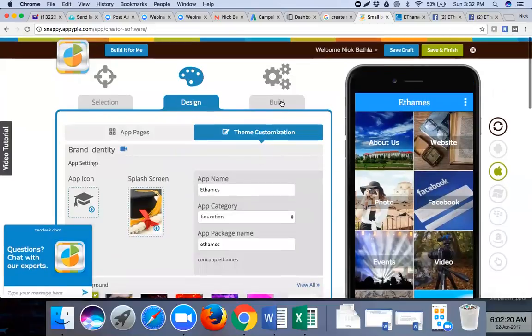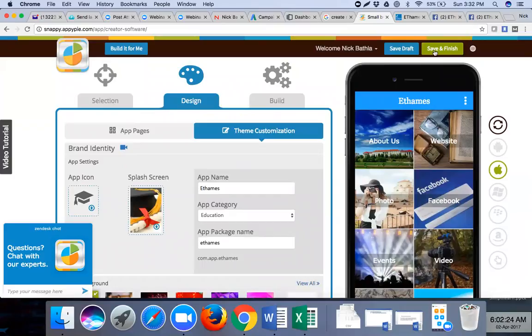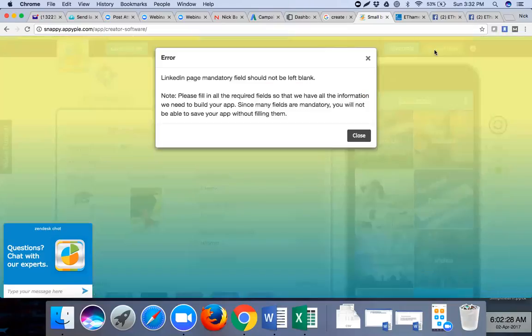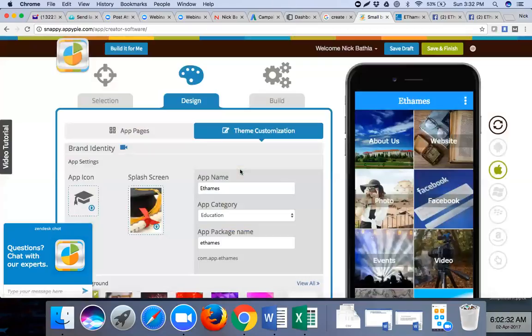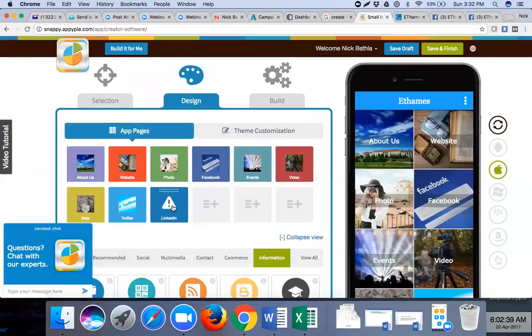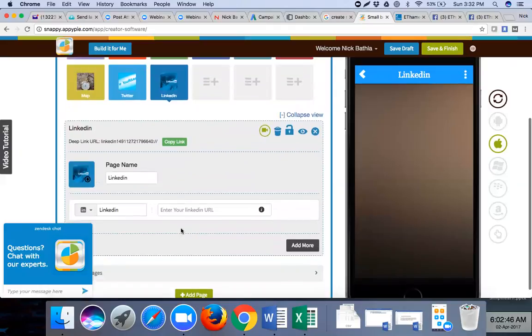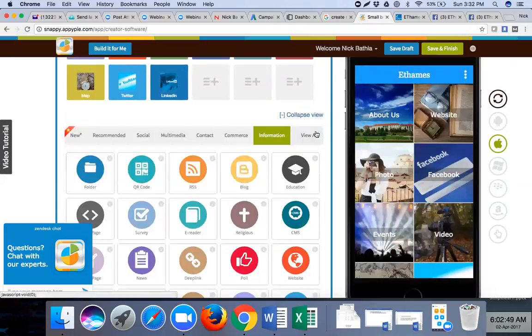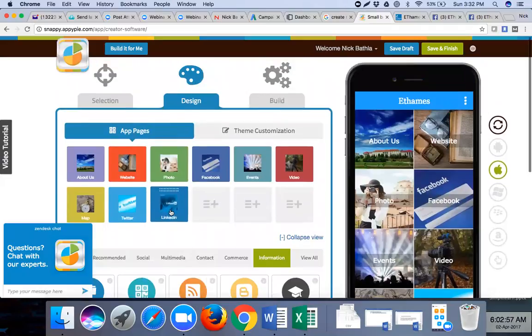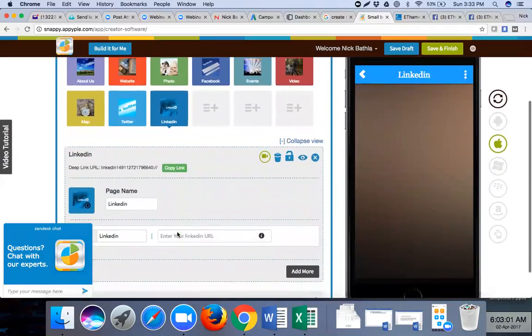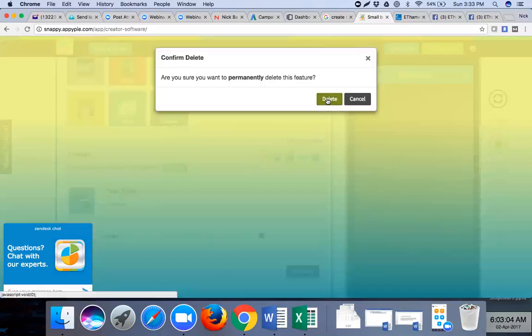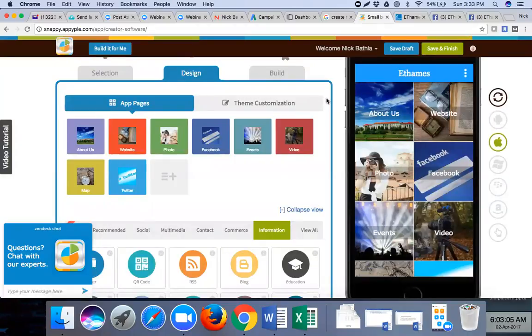So you can go ahead and get the designing thing. So this is purely all designing. You can get this save and finish. Click onto that. All right, it says LinkedIn page is left blank. All right, as of now, I'm just going ahead and deleting this. You can surely go ahead and do things the way you want to in terms of your theme, and then click on to save and finish.